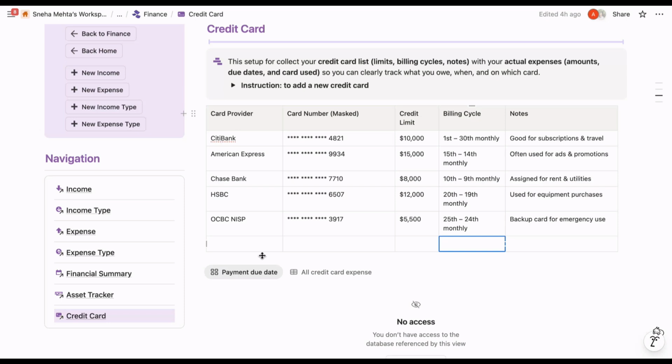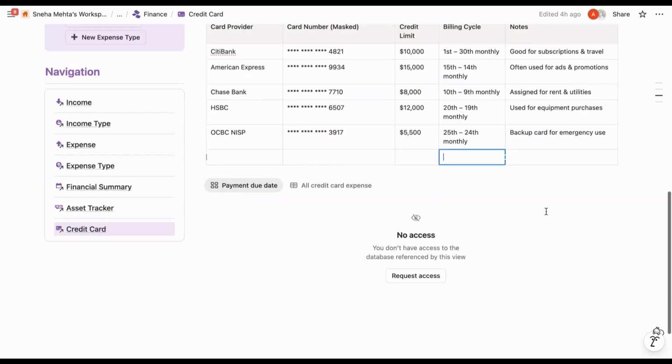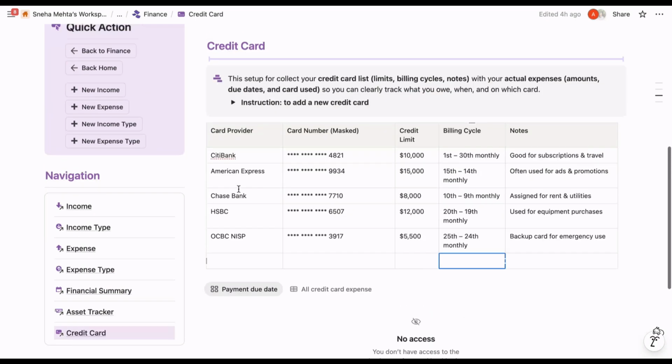You can have who the provider is, what the card number is, the credit limit, and when the monthly billing cycle is going to be. If you want to have any notes about that, you can add them. Payment due dates, you can have them, and then all the credit card expenses, you can have them. So this is the complete credit card tab.